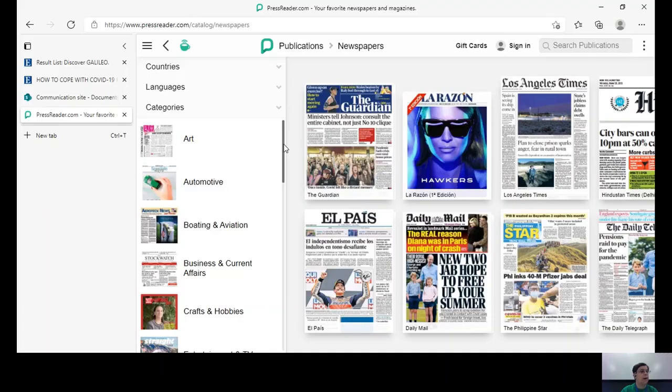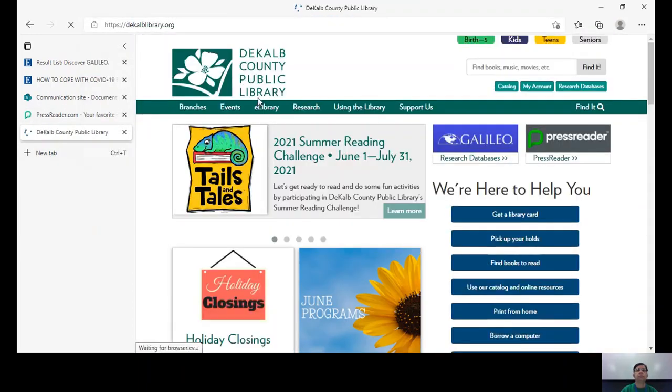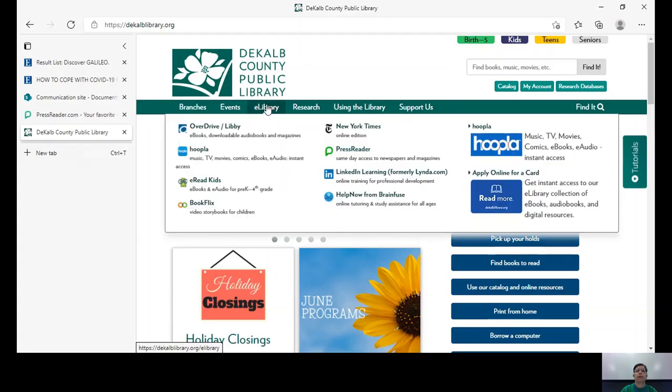Okay. And then finally, we have access to the New York Times for free. You can get the New York Times through PressReader, but you also can get it through the library. So if we go to DeKalb Library again, under eLibrary, you have the New York Times. It's the online edition. You just need to go through our website, create an account, and then every time you look at the New York Times, it'll tell you that the DeKalb County Public Library is providing that edition for free.